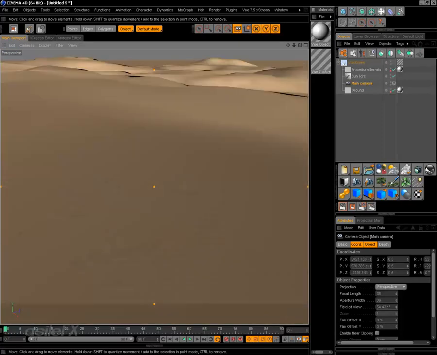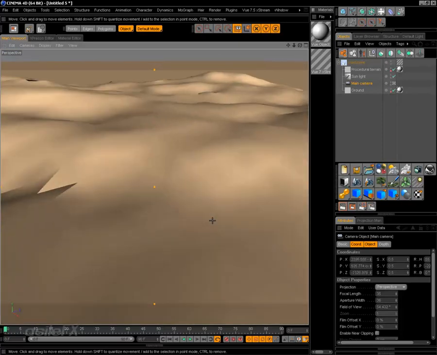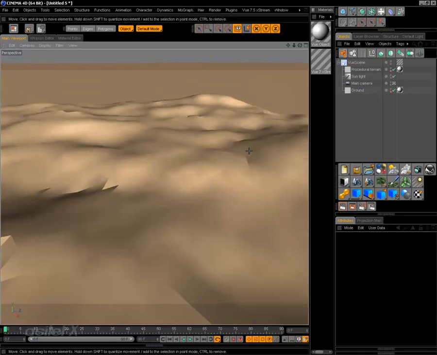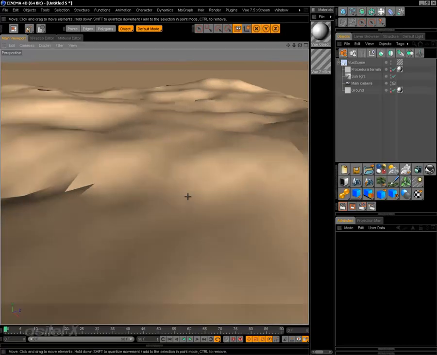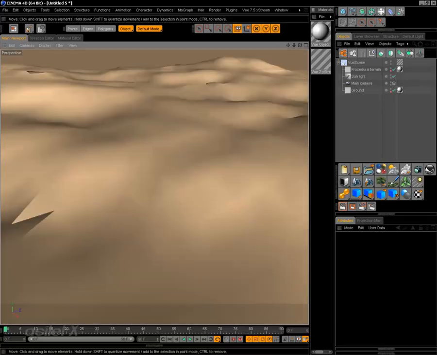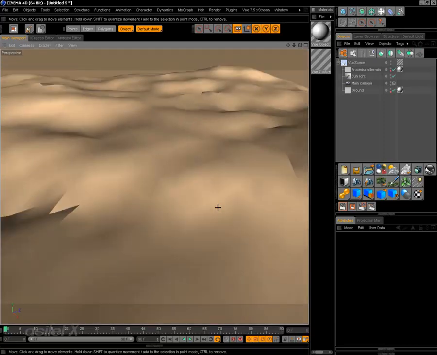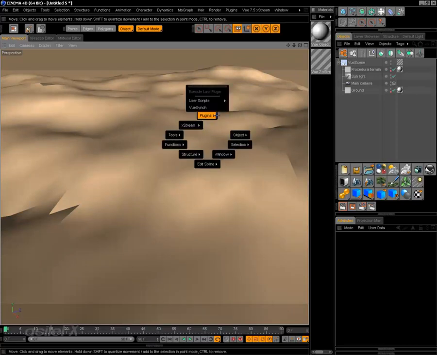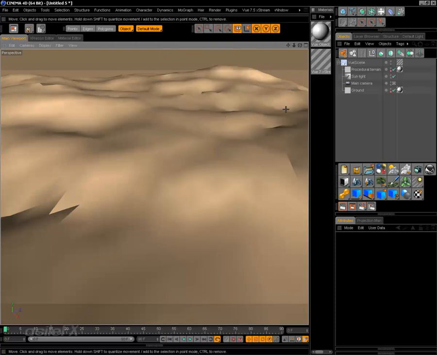So if we need to create multiple cameras and access them within the standalone and get them to match, we actually need to use the Vue Sync plugin. This plugin comes with xStream on the installation disk. You'll find a folder for it, and there's one for every host application that xStream is compatible with. So once you load that in, you will find a plugin called Vue Sync.